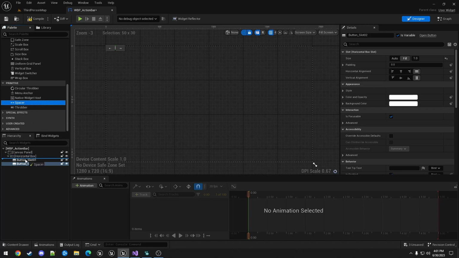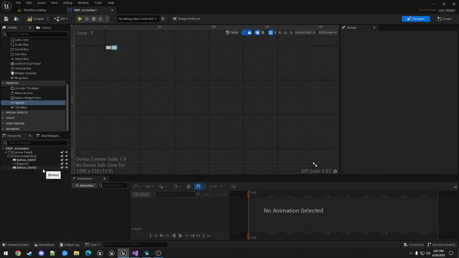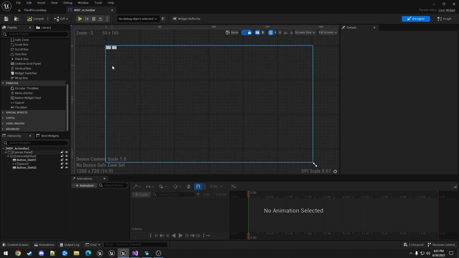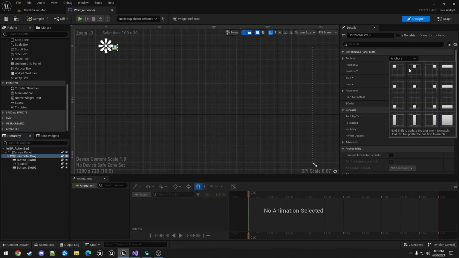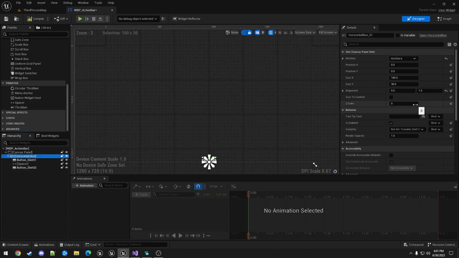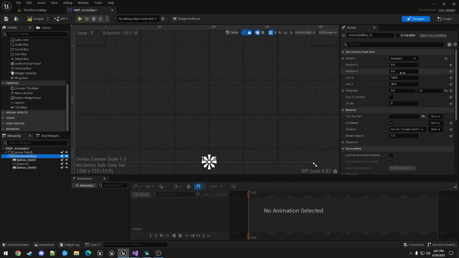Oh, I'll throw in the spacer. Just make the spacer size of 4. This horizontal box should go at the bottom middle. And we can make it a little bigger. Maybe too big.